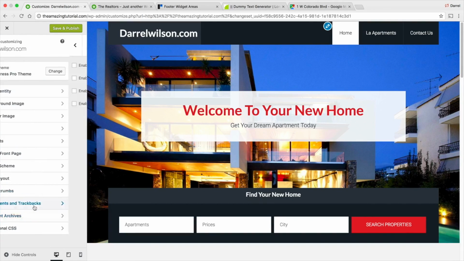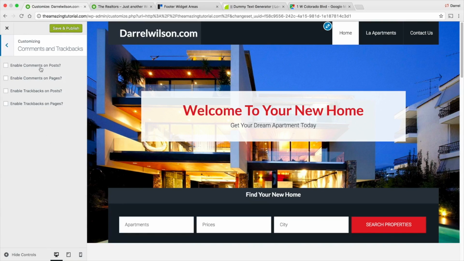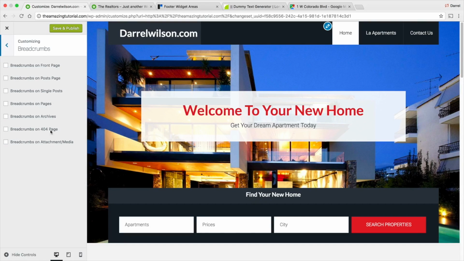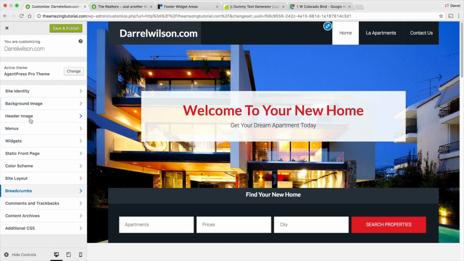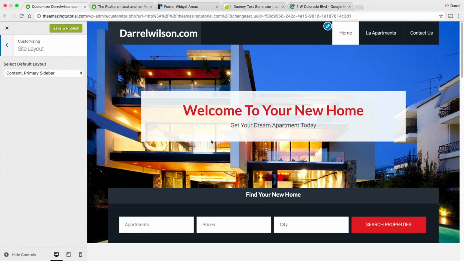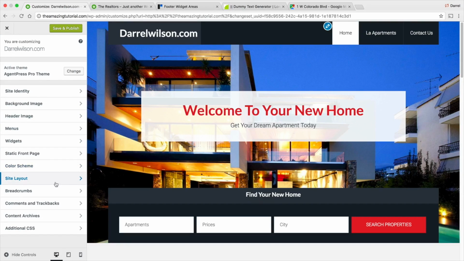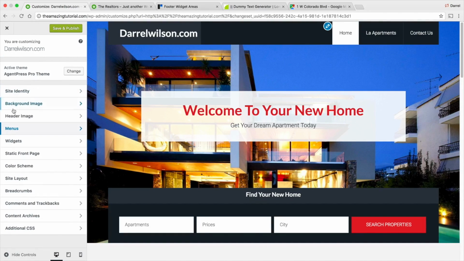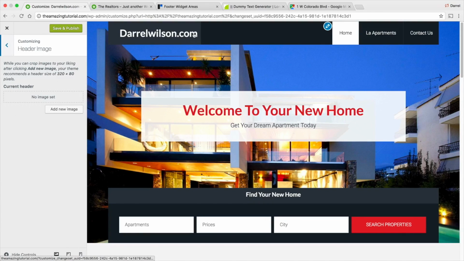That's for blogging. Comments and trackbacks, you can enable comments on posts or pages. I don't recommend that. Breadcrumbs, I wouldn't use breadcrumbs either, not unless you are fluent with SEO. Color scheme, again, you can change the color. Site layouts, you probably want to leave this because you can change the site layout for each specific page. A menu, if you don't want to have this, you can add pages above it, but I don't recommend that. Header image, this is basically your logo.